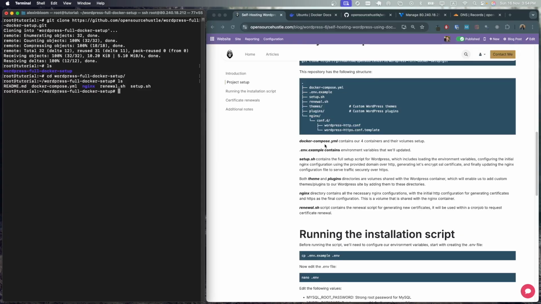setup.sh contains the script that will set up our containers, configure nginx initially over HTTP, then it will generate certificates and configure nginx over HTTPS. Both theme and plugins directories are created when we run the setup.sh, and these are volumes that are linked with the WordPress container. This will allow us to add our own custom themes and plugins to these directories. The nginx directory contains all the nginx configurations for both HTTP initially, then HTTPS, and renewal.sh contains our renewal script using Certbot, which we will add to a cron job for automatic renewals.